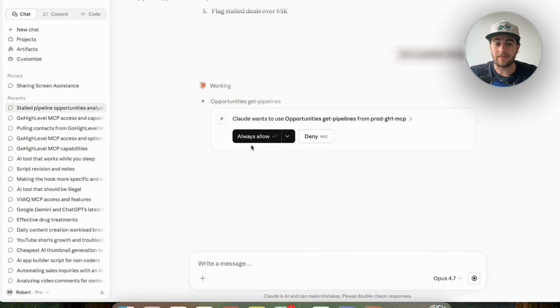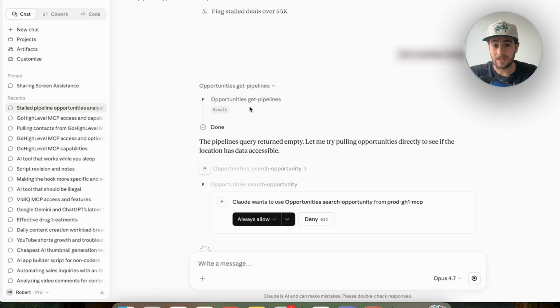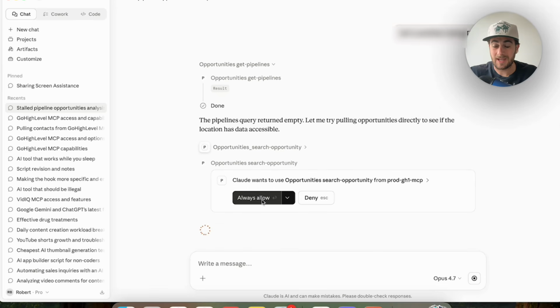Then we can see that we have to actually allow this to do this since it's the first time. We're able to click on always allow right here. And now this is actually going to use this and go through and be able to search all of these different things. So it's getting the pipeline, it's searching the opportunity, and then it's actually going to spit all this information out.